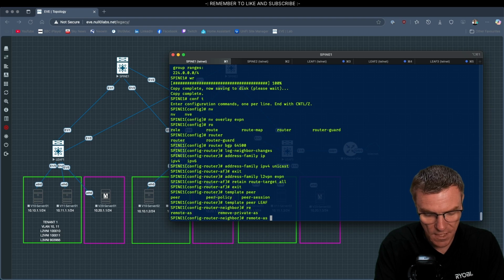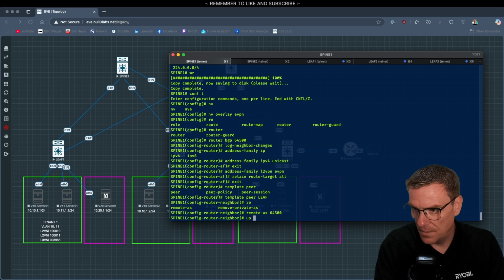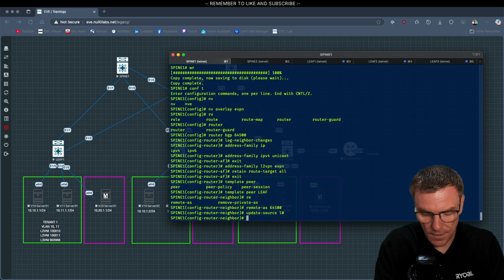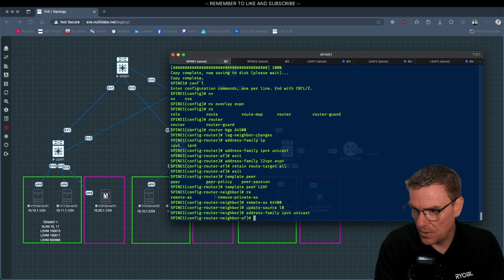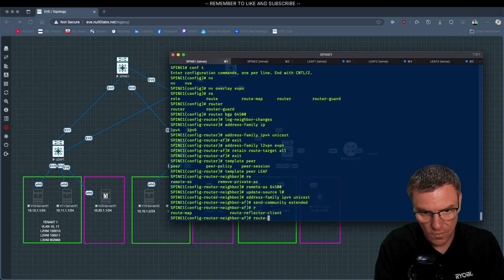AS is going to be the same, 64500. Update source, the loopback, family IPv4 unicast, and we send community extended. They will be a route reflector client.